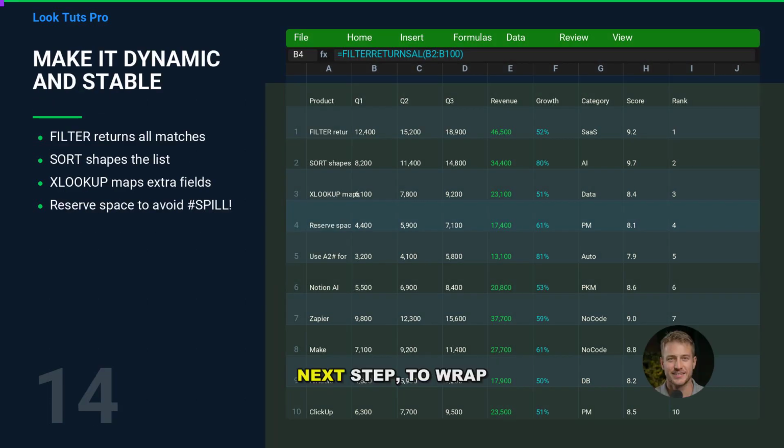Next step. To wrap up, remember the main idea. XLOOKUP is great for one result, but FILTER is the tool for all results. Once you combine filter with sorting, optional mapping, and a spill-safe layout, you get a dynamic list that updates itself. That's the real win. No copying formulas down, no manual filtering, and fewer broken reports.